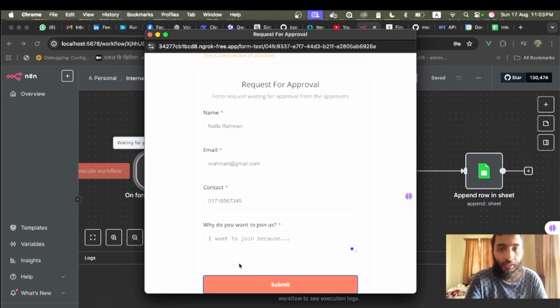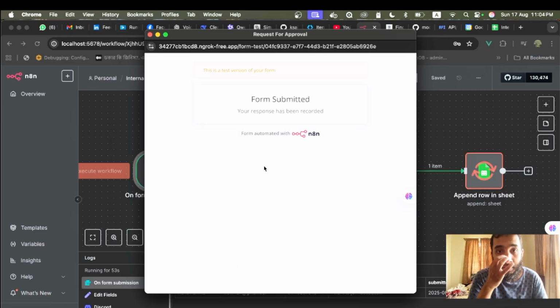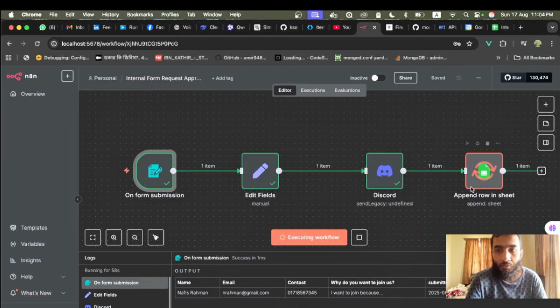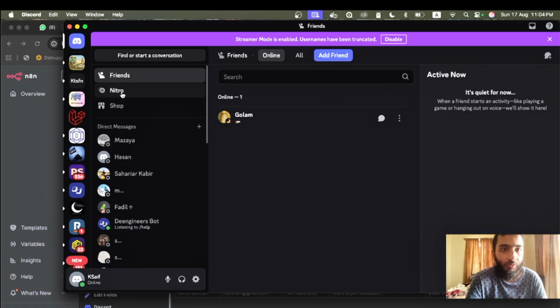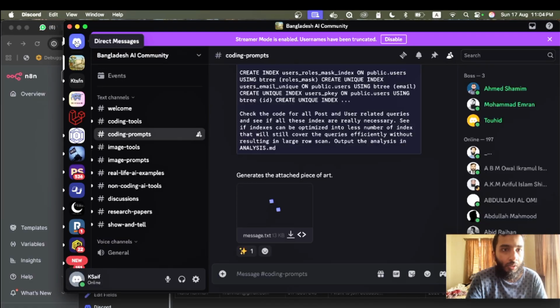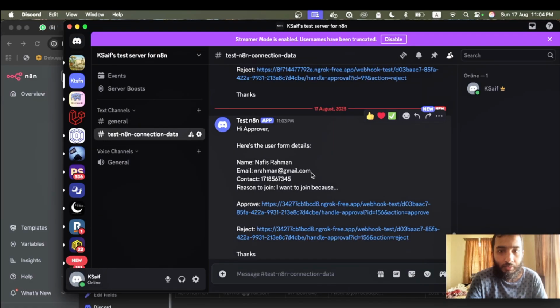So if I just enter the form, the response has been recorded. Now, as you can see, it will be appended to the rows on the sheets. When the user submits the form, it will edit the form fields, and then it will be sent to the Discord channel for notification. If I go to the server, as you can see, these are the details. This is sent as a Discord notification. It can be an email notification as well, or any kind of mail notification.